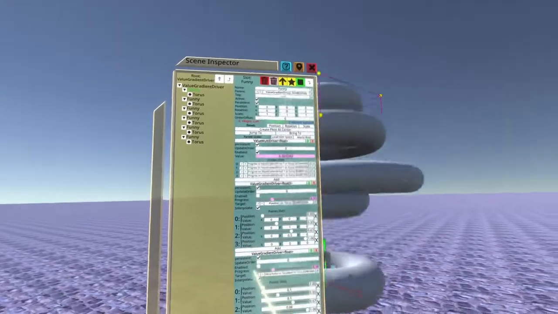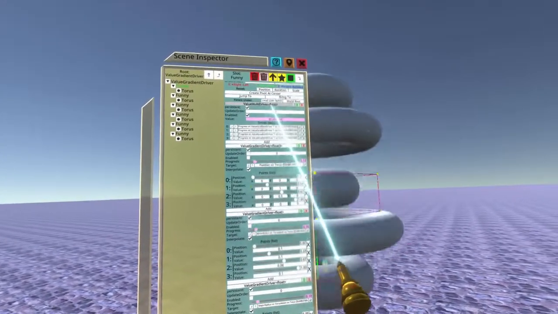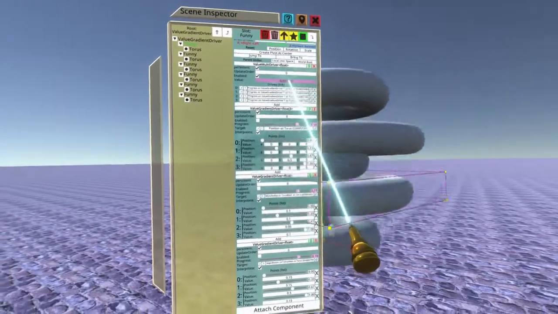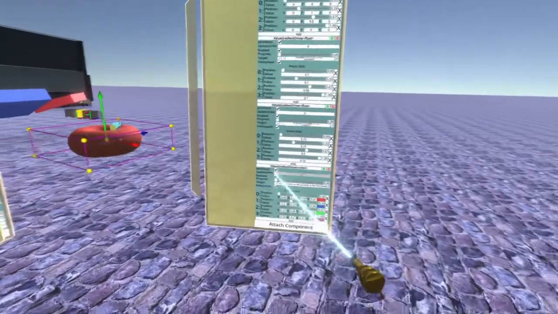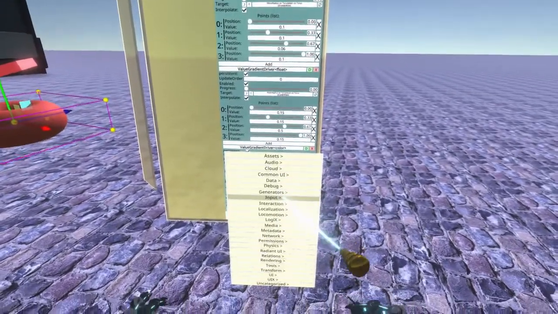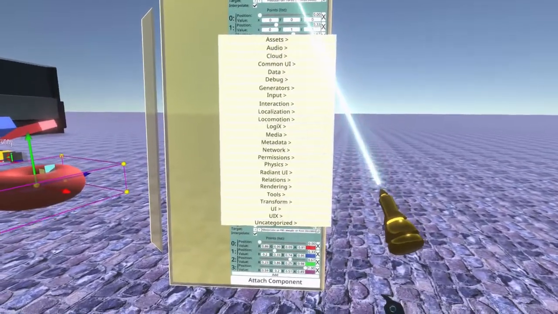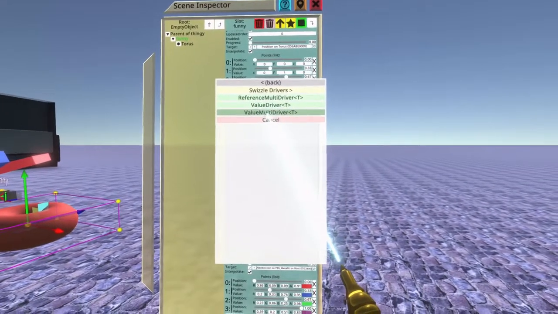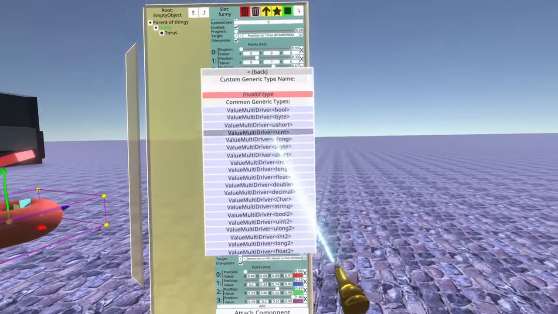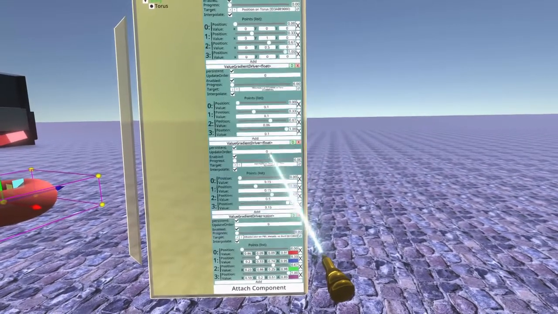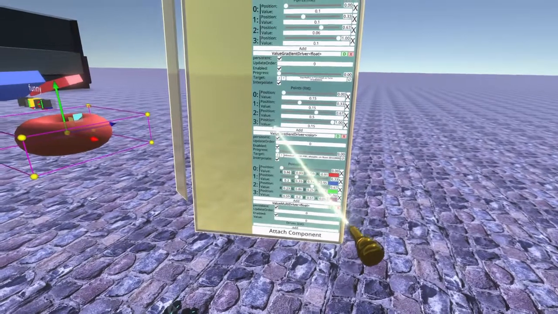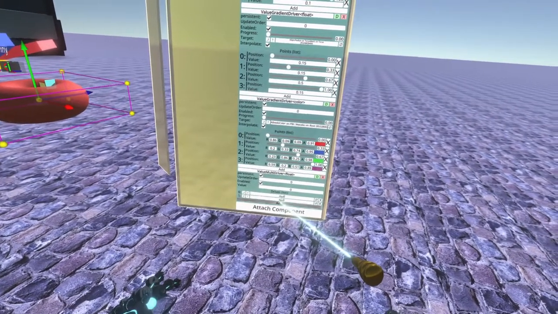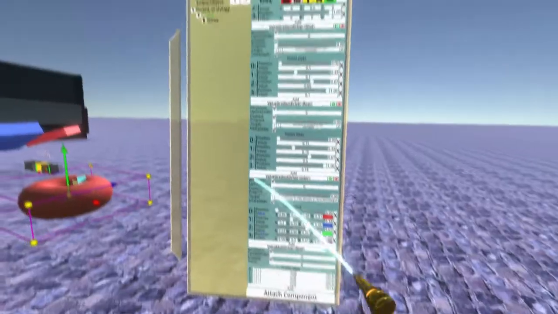So let's grab this value MultiDriver float. And the float is going to be this singular value here, 0.1, 0.2, whatever it may be. All right, so let's grab that. That one actually, though, is under relations, value MultiDriver. I know it should be in the other one, right? So we're going to do a float. Okay, so we see that there's no drives. Let's add 1, 2, 3, and 4.